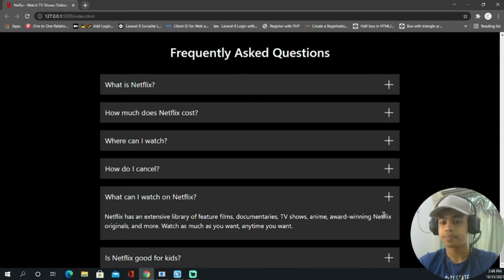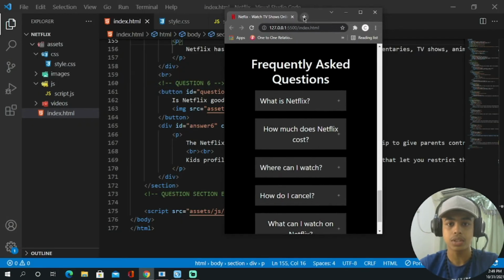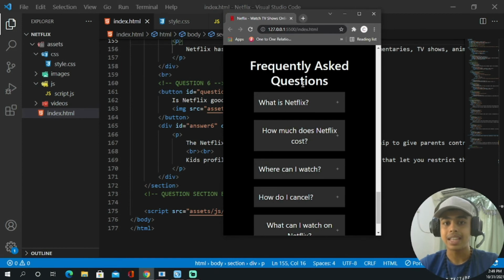That's cool. And now what I need to do is make my question section look responsive. So let's make it responsive. I'm just going to make my browser screen smaller, and now it is less than 500 pixels. What I need is, when it comes below the 659 pixel media query, to change my button's width to 100% and change the size of my plus icon.